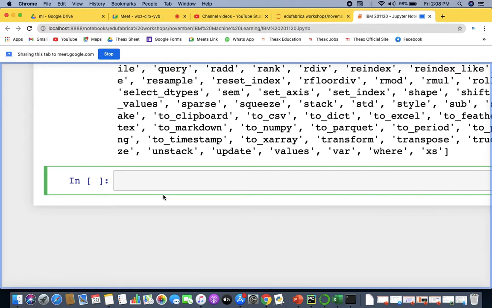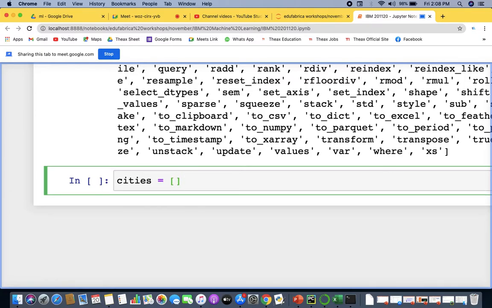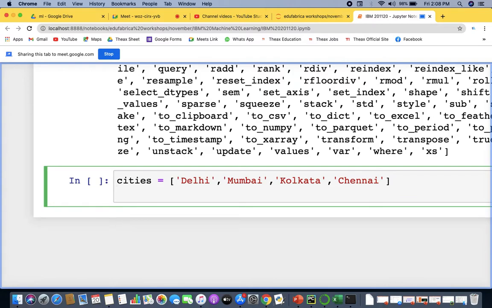To be something as a results event, or you can take some cities. Okay, so let's take some city names. Let's say Delhi. And Chennai. Okay, four cities are there, and now we'll be writing the states for them.